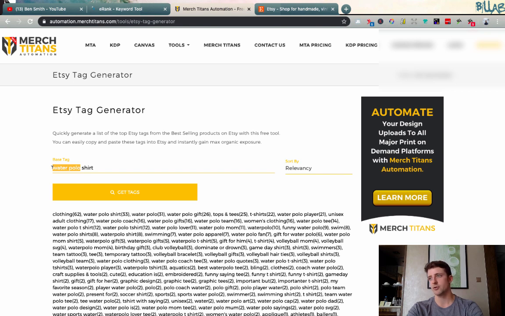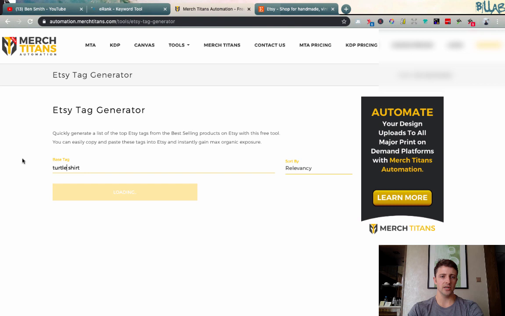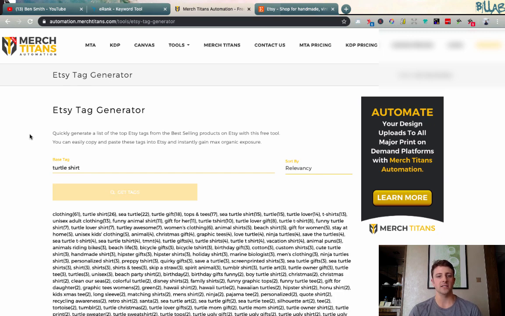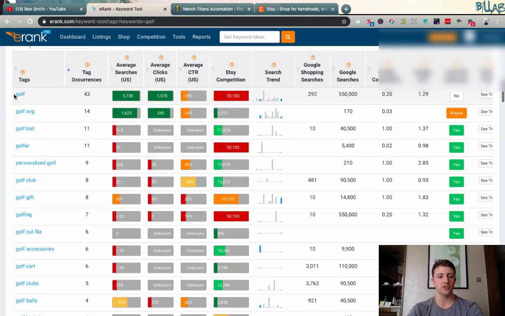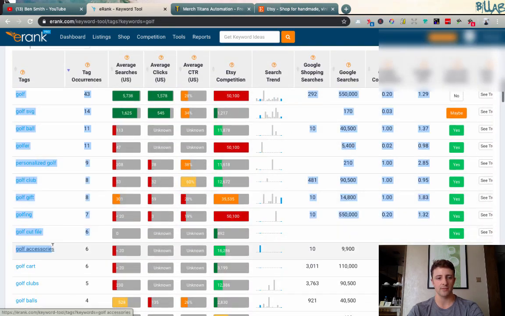So let's just do turtle shirt. It's still going to take a little bit of time here, but it loads pretty quickly, definitely quicker than erank. And my favorite part about this is that we're able to really easily copy and paste our tags directly into the Etsy platform. With erank, unfortunately, one of the frustrating things is that they don't have a way for me to just copy all of these, because you guys will notice if I start highlighting, it's copying all this data I can't put in.